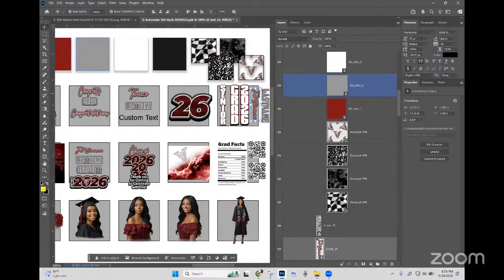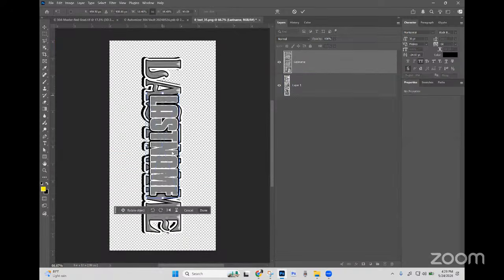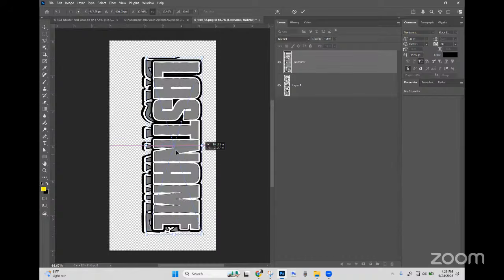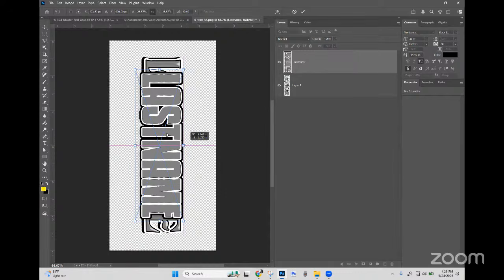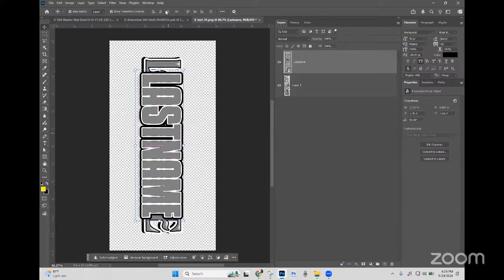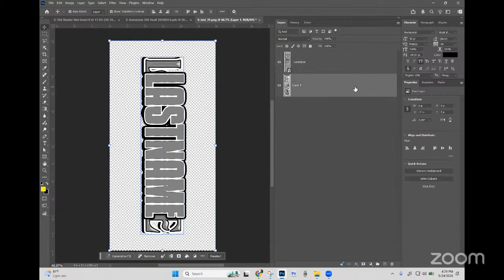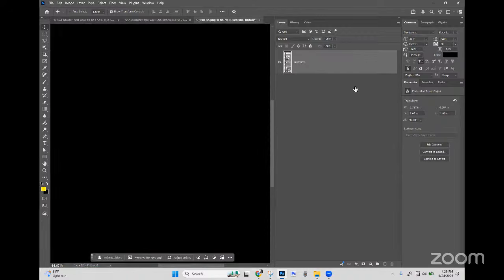I'm going to turn it sideways. Increase the size here. And I'm just going to lock it in to where it's right in the middle. All right, we'll delete the previous layer. Control S to save, Control W, close out of that window.